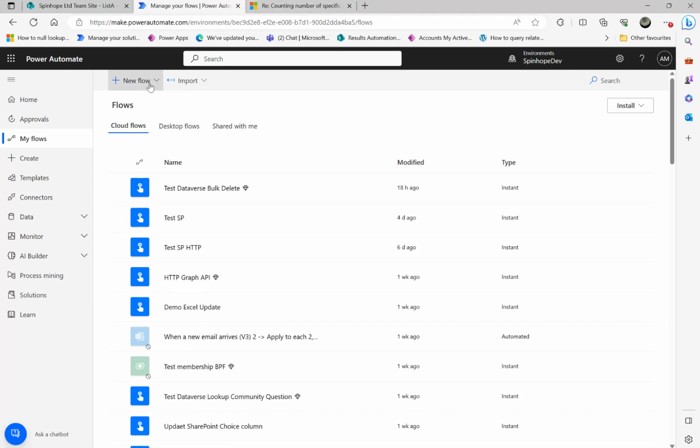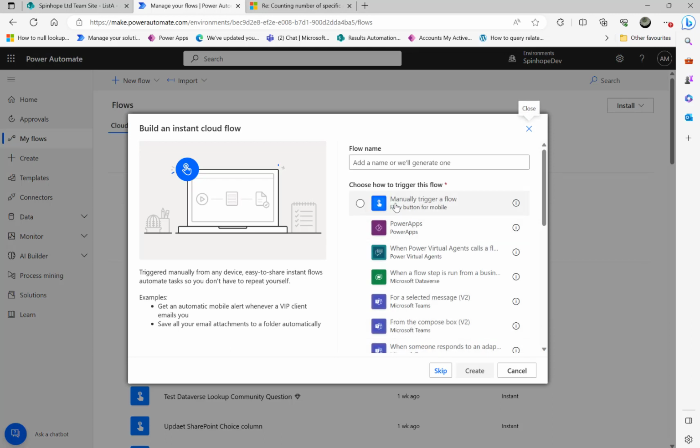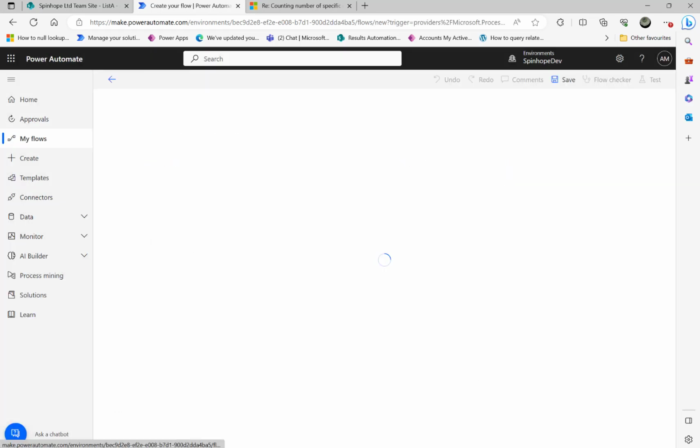For that I'm going to use an instant cloud flow. For demonstration purposes I'm going to use the manual trigger here. The trigger could be a button from another custom application that you click to run the flow, or you could use a scheduled trigger. So let's create the flow now.